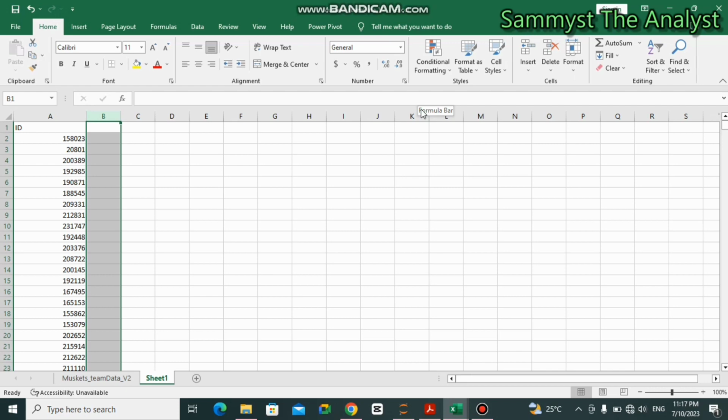VLOOKUP stands for vertical lookup, and it is a function that is used to search for a specific value in a column of a data set, and then it returns a corresponding value from a different column within the same row.